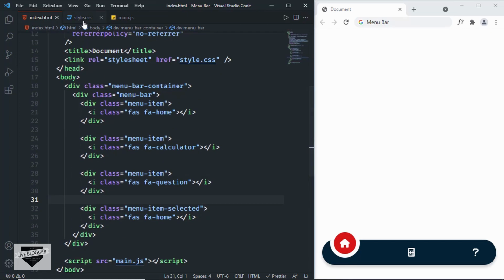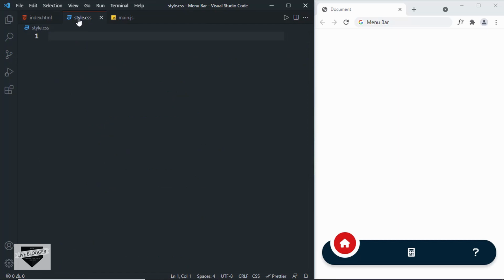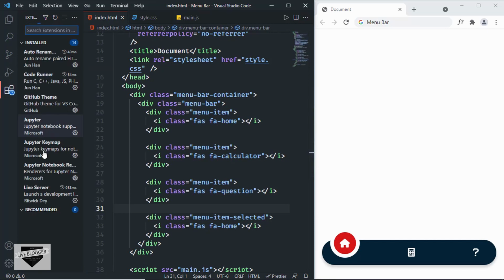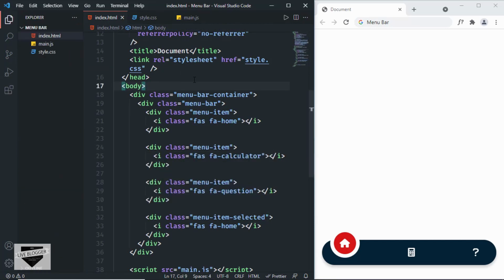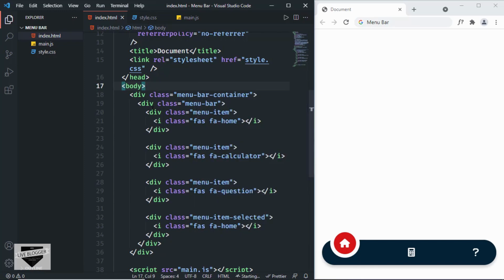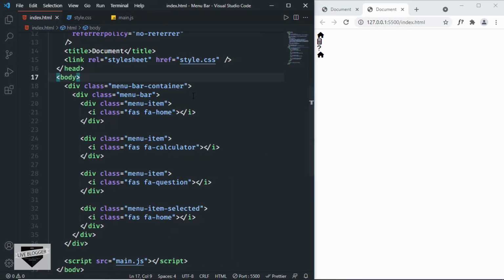Now let's go over here to CSS and let's start styling this. Before that let's open this in our browser. So I have this extension called Live Server installed in VS Code. So once you do that you can just right click over here in the HTML and click on Open with Live Server. And here we can see our website is opened in the browser.